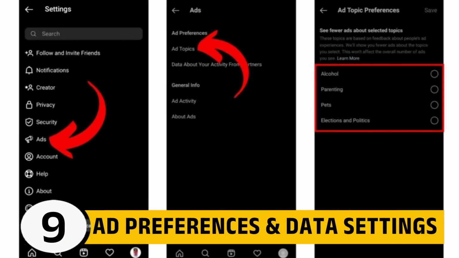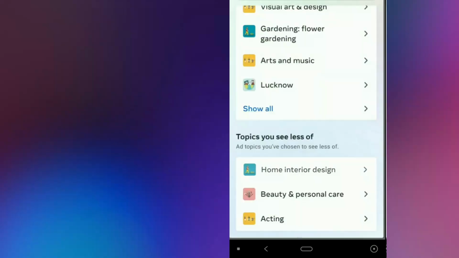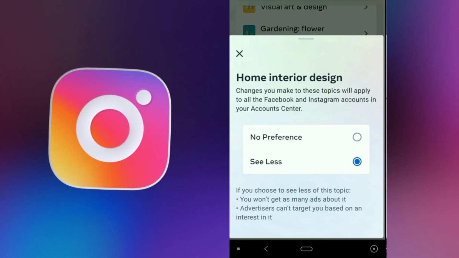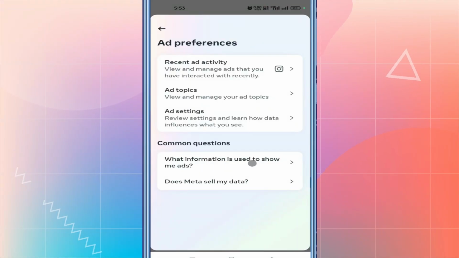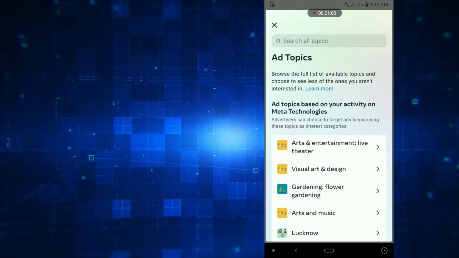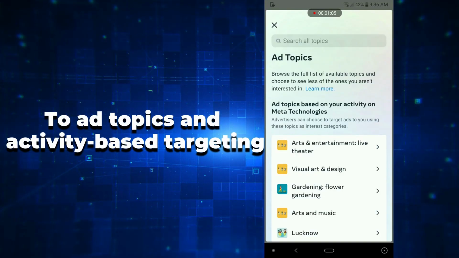Step 9. Ad preferences and data settings. Instagram ads cannot be fully turned off, but you can reduce how personalized they are. To do this, go to Account Center and open Ad Preferences. Here you'll find controls related to ad topics and activity-based targeting.